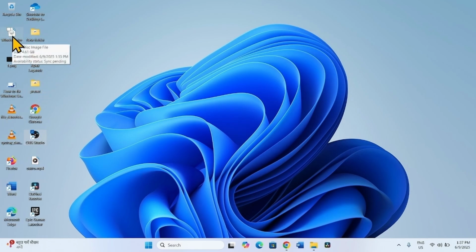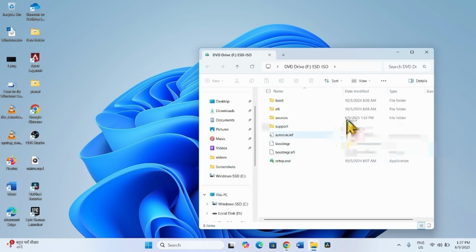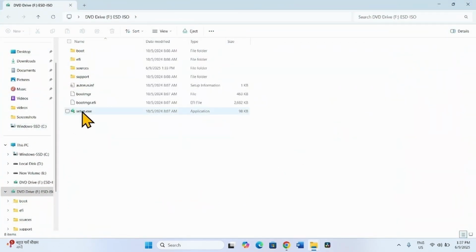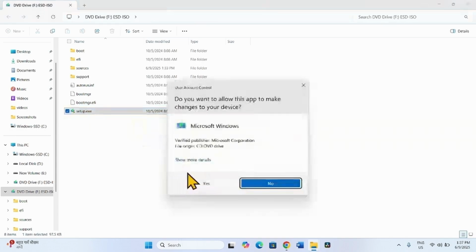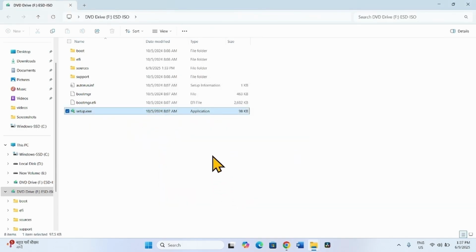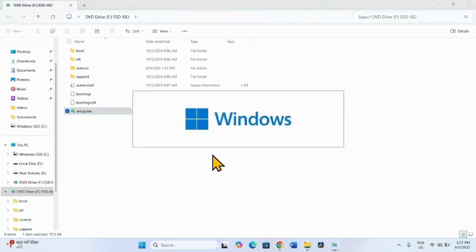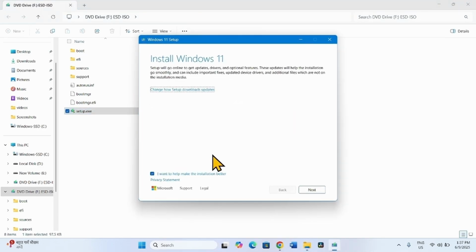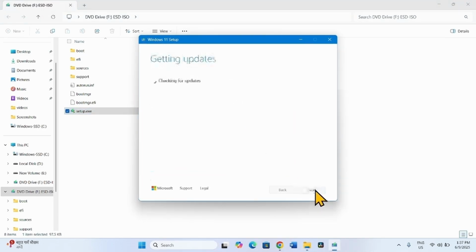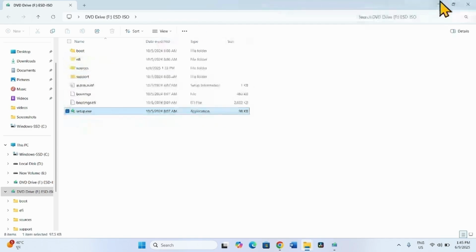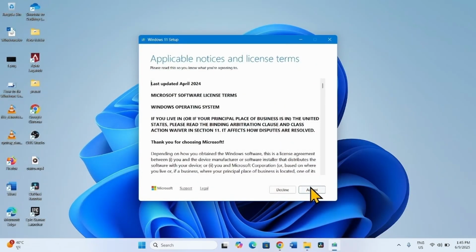Right click on the downloaded ISO and select mount. Right click on setup.exe, select open. Click on yes. Click on next. Click on accept.